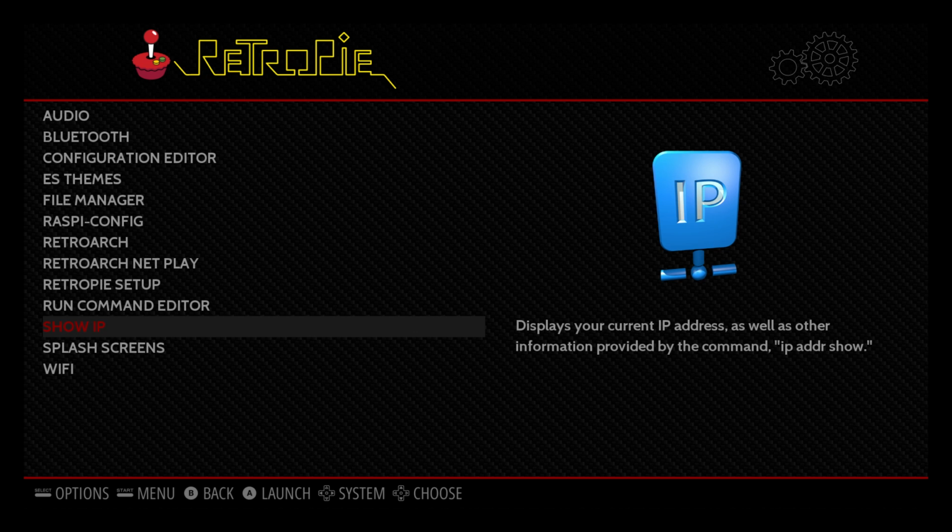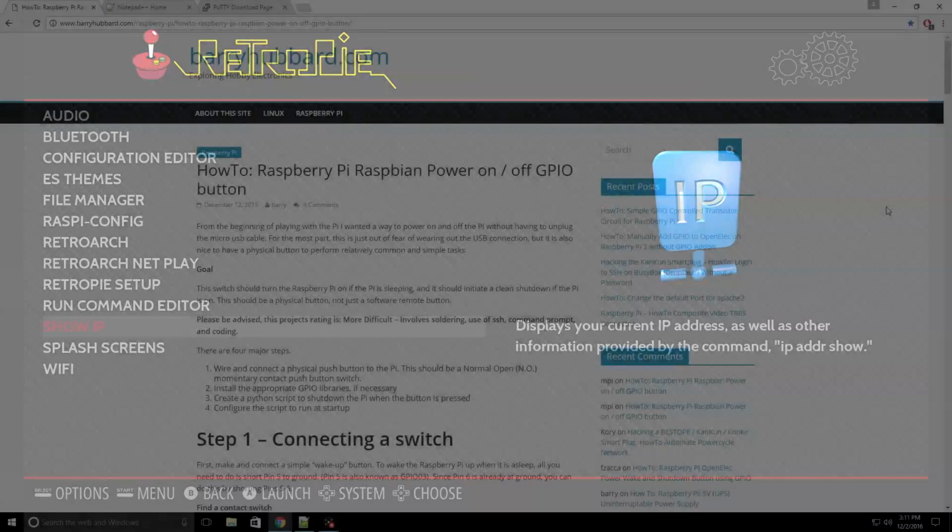I already have my button plugged in, and if I press it now, nothing's going to happen. It's on GPIO pin 5 and 6. Let's move over to the PC now.